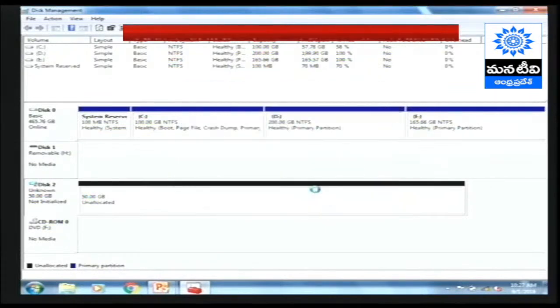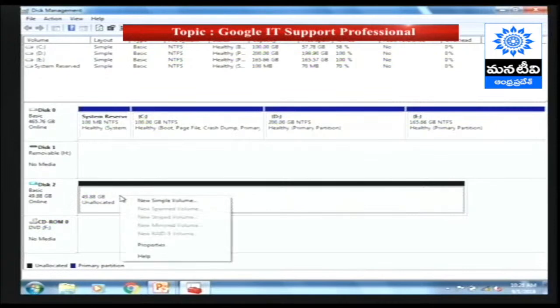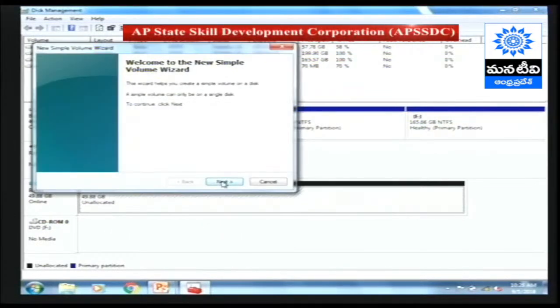Why? Because my requirement is I need to create more and more primary partitions. I can create up to 128 primary partitions in disk 2. Let's see how to create drives or volumes, or how to create a number of partitions on disk 2. Select and right click unallocated space of disk 2. Here you can see the new simple volume option. Click on new simple volume option, click on next.